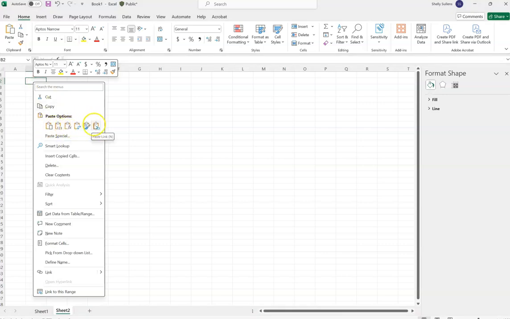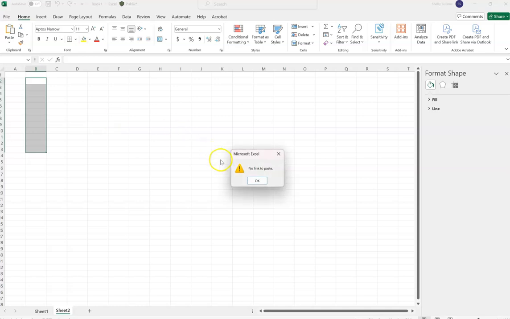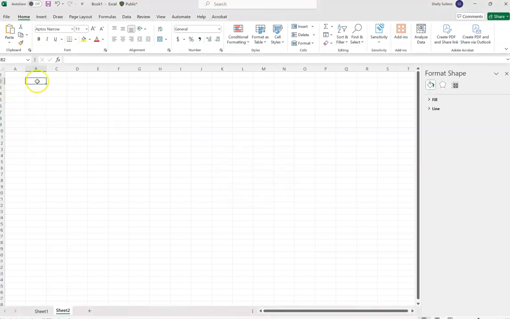Which paste do I want? Yes, there we go. We don't want that one. Wrong answer. Control V, that's what we want to do. Control V. Beautiful.